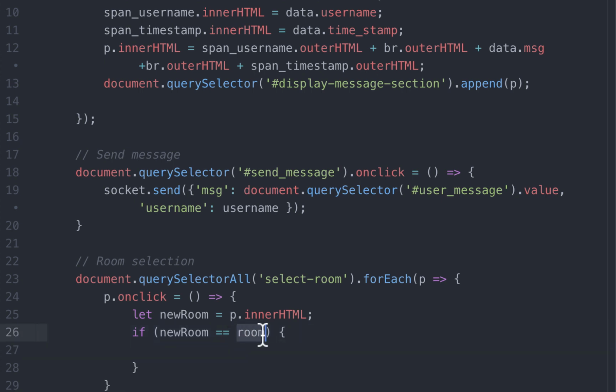This variable room will contain the value of the current room the user is in, and this new room stores the name of the room which the user wants to join. If this conditional statement is true, that means the user is already in the room that he wants to join. We can send him a notification that he's already in the same room.